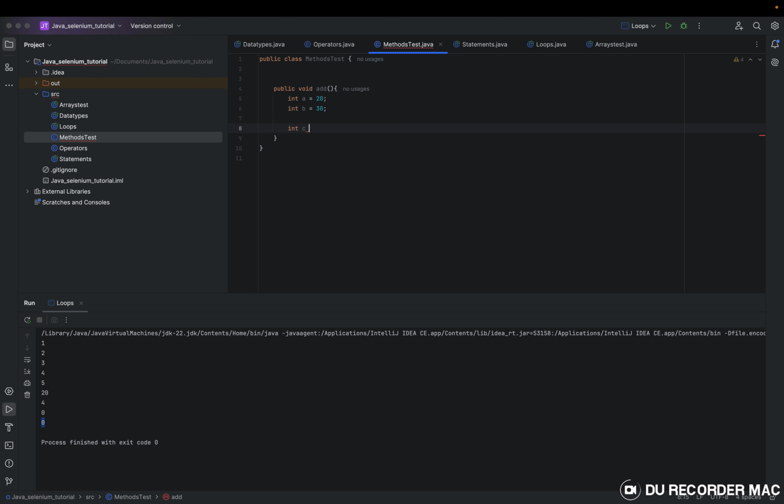Int c, what am I going to do? I'm going to do a plus b. I'm doing addition only. And after that, SOT, I am printing that value. I don't do anything else. So this is the method.